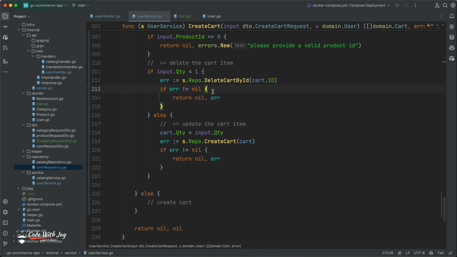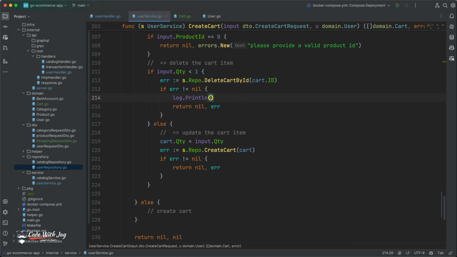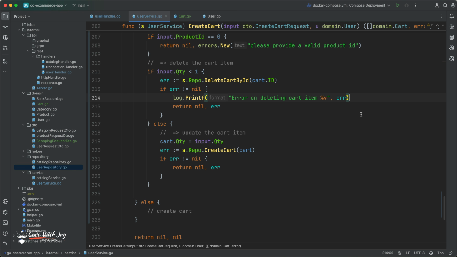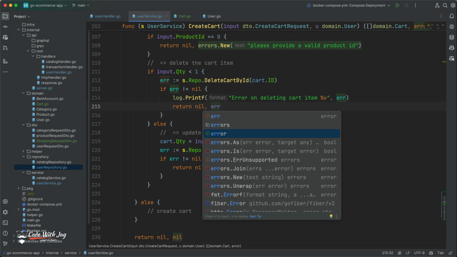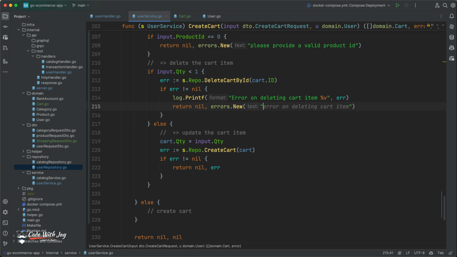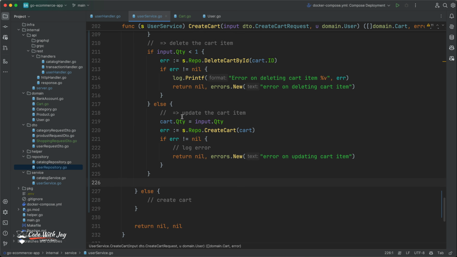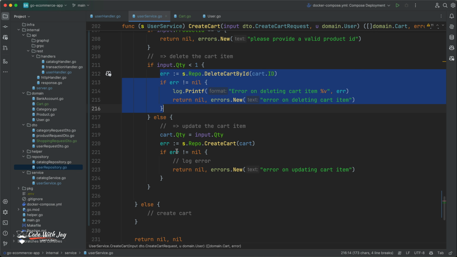And in this case, instead of directly returning the error, you can log the error, right? Log.Println, let's say, error on deleting cart, or maybe you can use Printf: error on deleting cart items. And instead of this error, we can show something to the user, that is going to be errors.New, error on deleting the cart items. And a similar error we can pass here as well: error on updating cart, right?